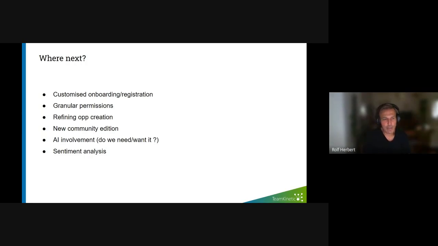And as Chris mentioned earlier on about the AI involvement, do we need it? Do we want it? Where would it be? There's very simple use cases, for instance, rewriting an opportunity description. That would be a simple point to insert AI and also uncontentious. You can use it or not, and it can take that text and rewrite it and make it better or worse, depending on your point of view.